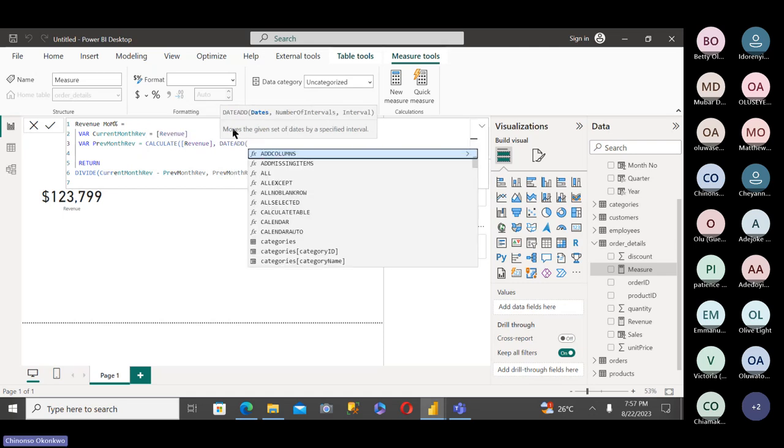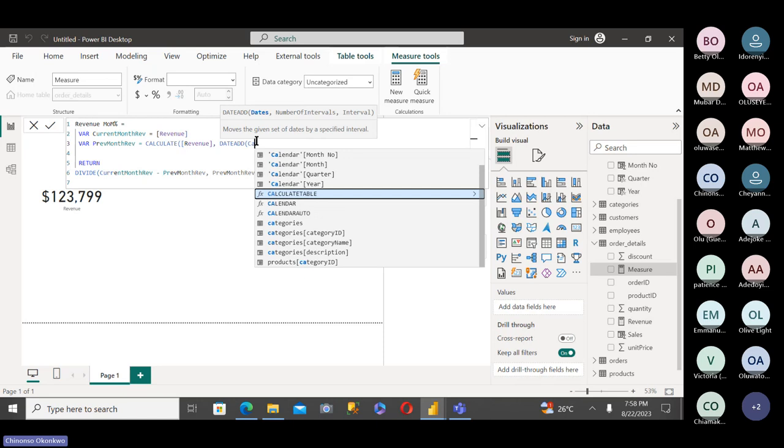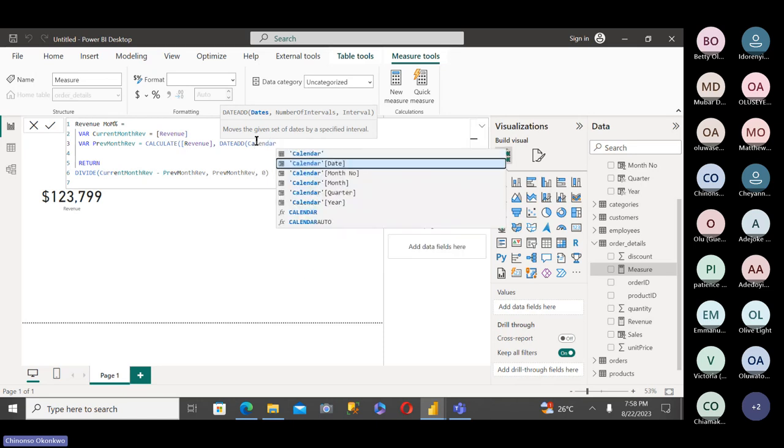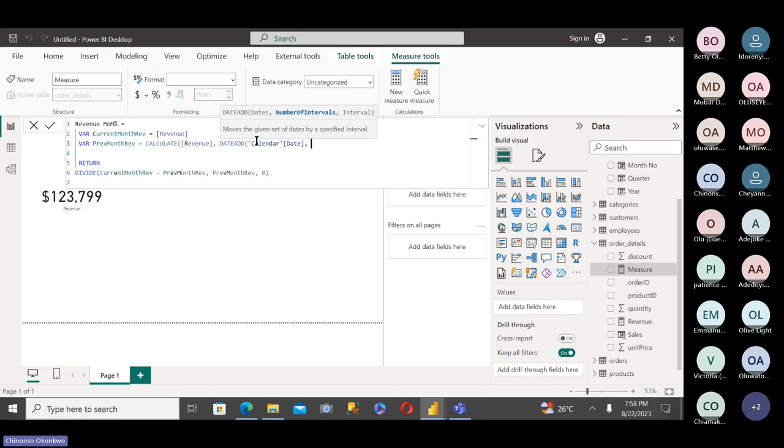Once you see DATEADD, it moves the given set of dates by a specified interval. So I want to move this back one month. Which date should I give it? This is where our calendar comes into place. We already created that, so we just write the calendar date tab, and then the number of intervals. DATEADD is taking you forward, so if I write one, I'm taking it forward by one, but I want to go back. So I'm just going to write minus one. This is taking it back one step.